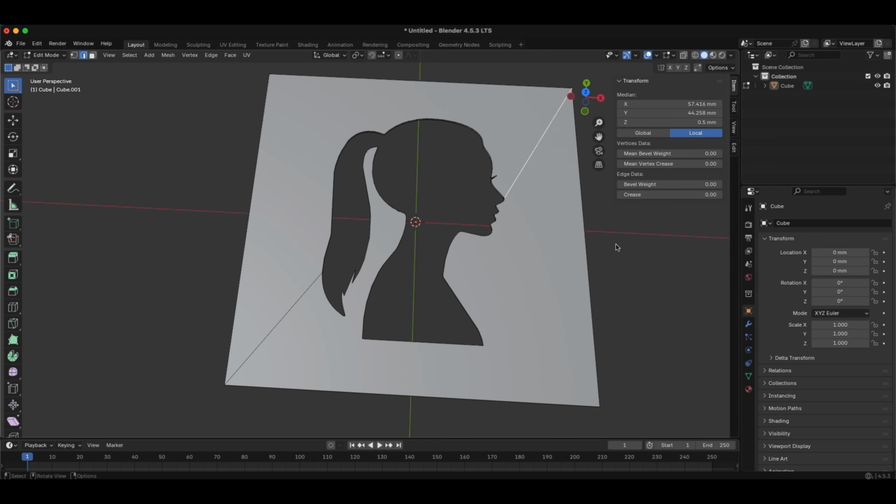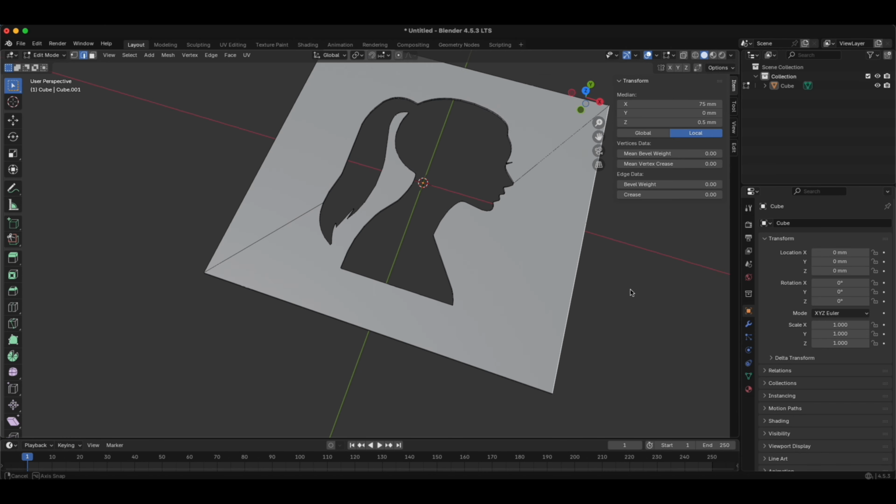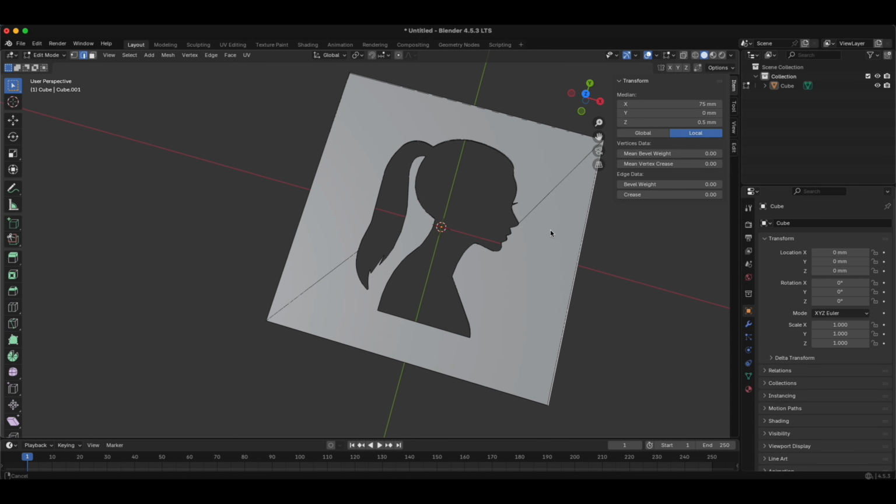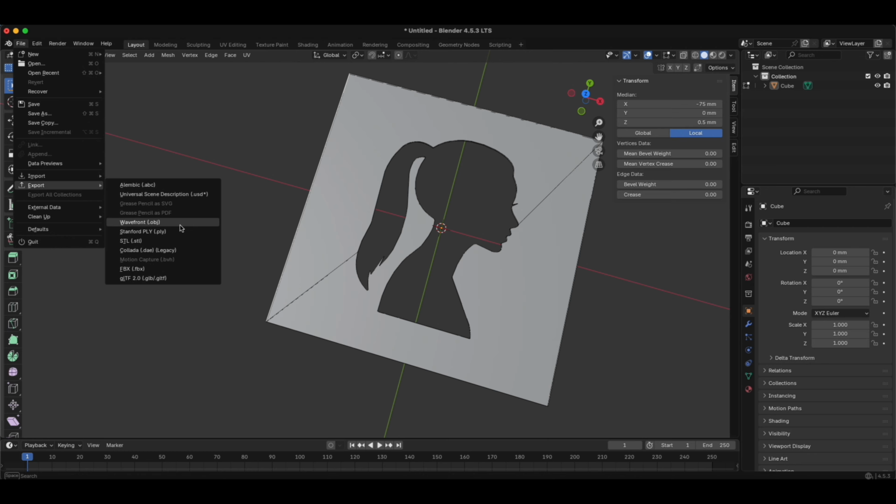Beautiful stencil made in less than a minute. It looks really nice. So now you go to File, Export, and you export it to an STL file, and you can open it in your 3D printer slicer and print it.